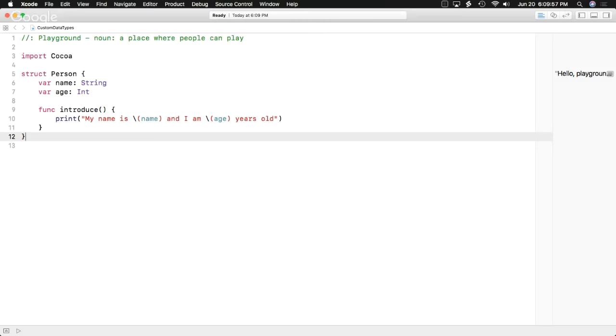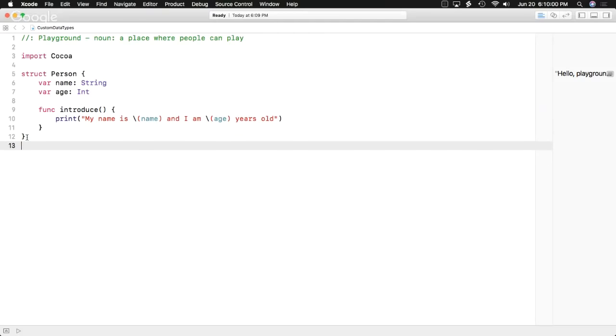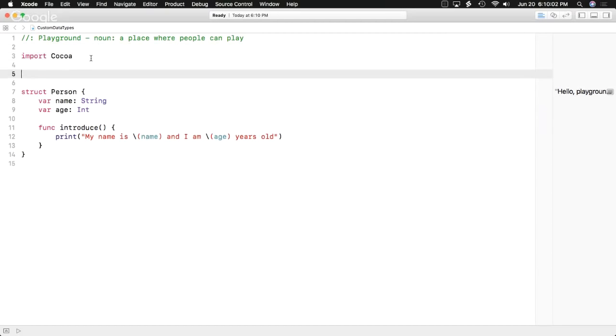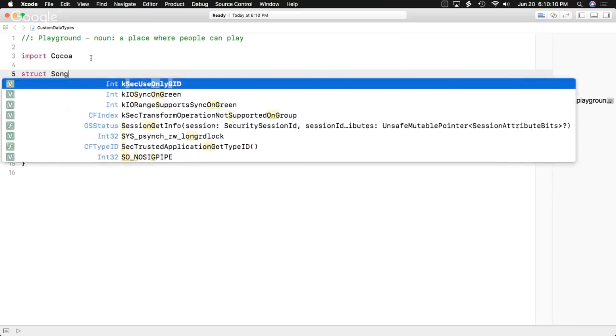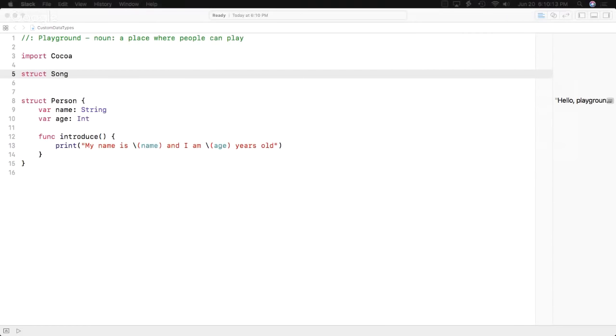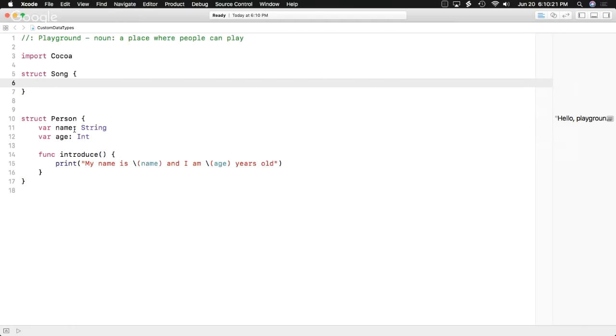All right. So I want all of you to follow along in your own playground. If you haven't already done this, it's okay if you wrote a person already, but let's write a struct for song. Okay, so let's write a struct for a song. Imagine we're writing a music app. What properties might we want a song to have?